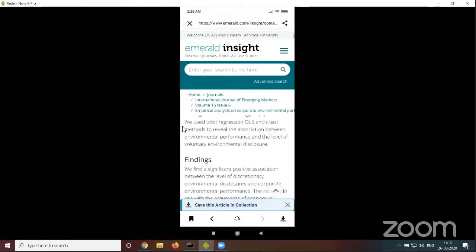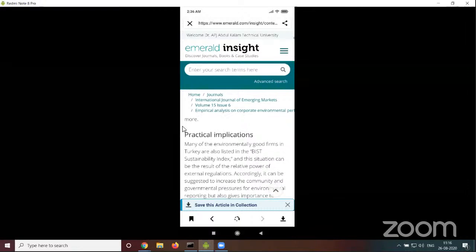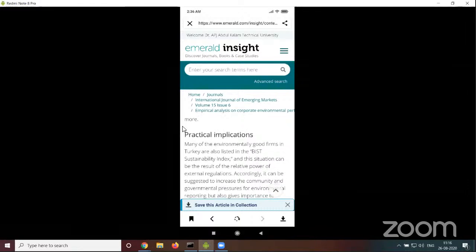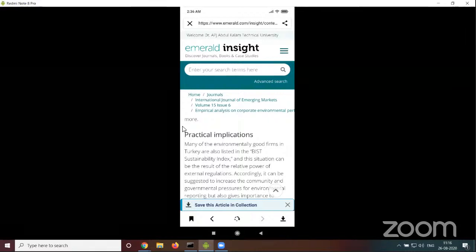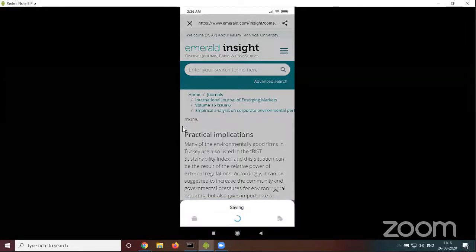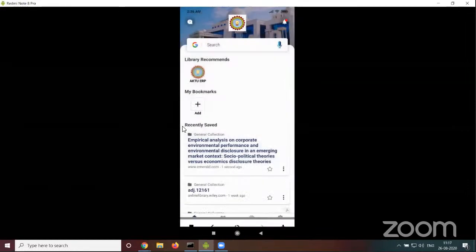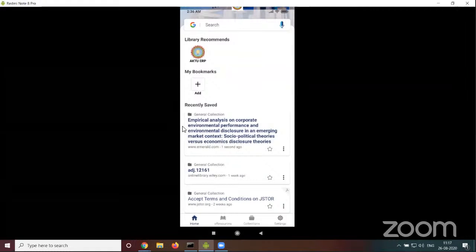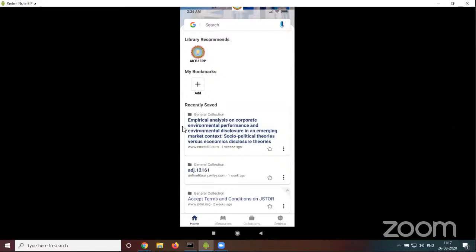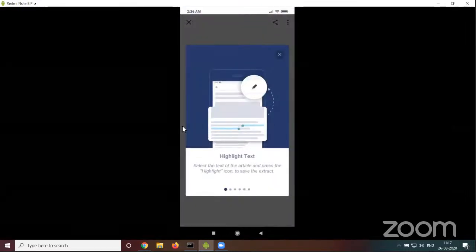If you find this to be relevant to your research or your study, then you can simply click on the save option on the bottom right of the screen. Once you do that, it would be saved, and you will find the article here in the recently saved section, as well as in the collection, but the collection section will be explained in a while. Now, how will this article be saved?